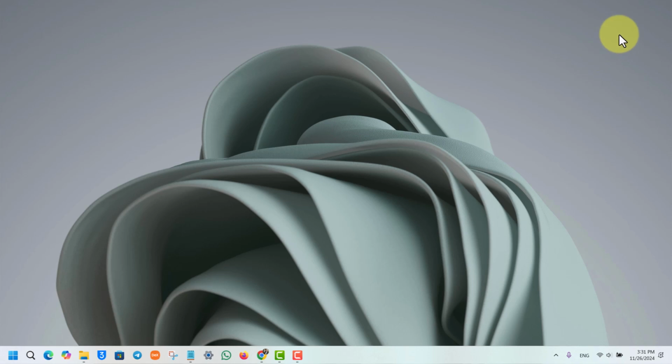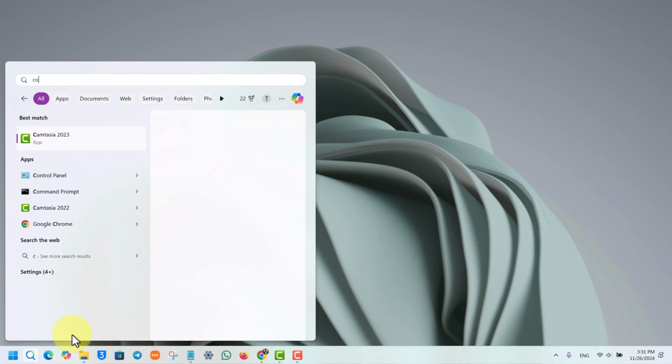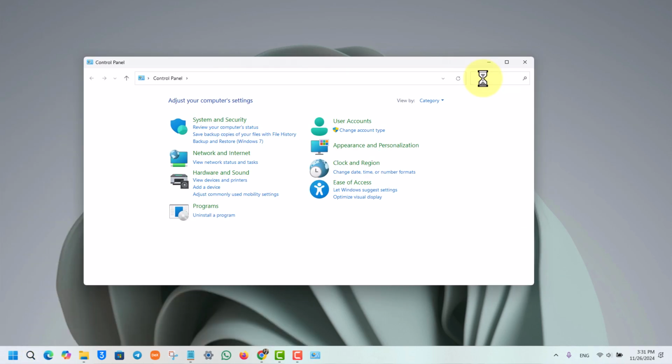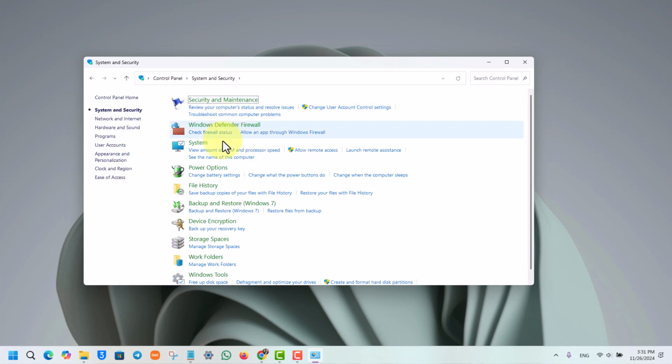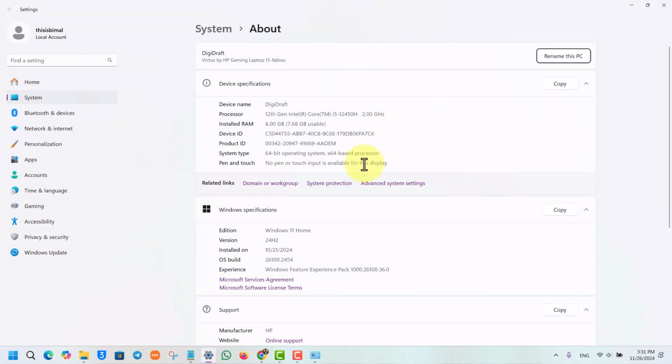Now, your Windows could also keep restarting itself when you have turned on automatic restart. And in order to fix that, you want to simply go ahead and open up Control Panel. Once you open Control Panel, simply go to System and Security. From here, just go to System. From System, it'll take you to this settings page where you want to go to Advanced System Settings.